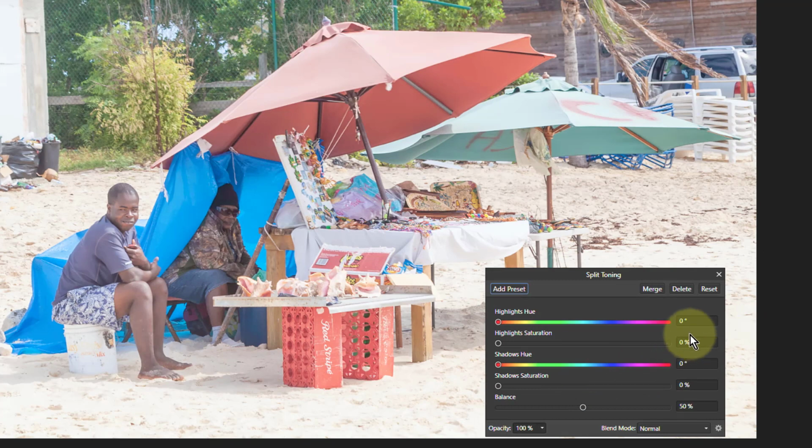Get the split toning here. This one's 30 degrees, and this one's 210. And we can then adjust the saturation as to how much they are, so we can turn it up as much as we like. Maybe that's fairly high for this one here.